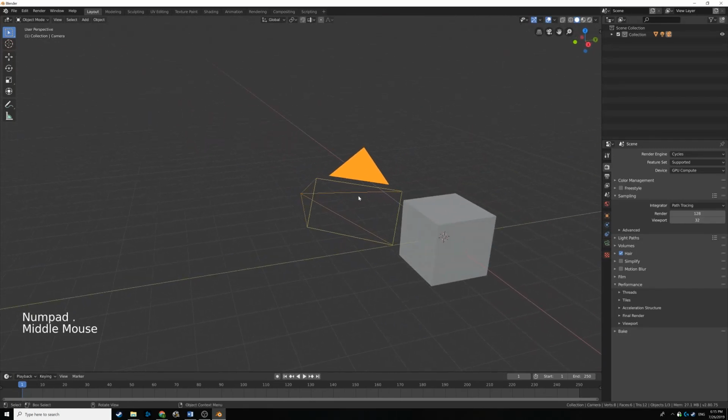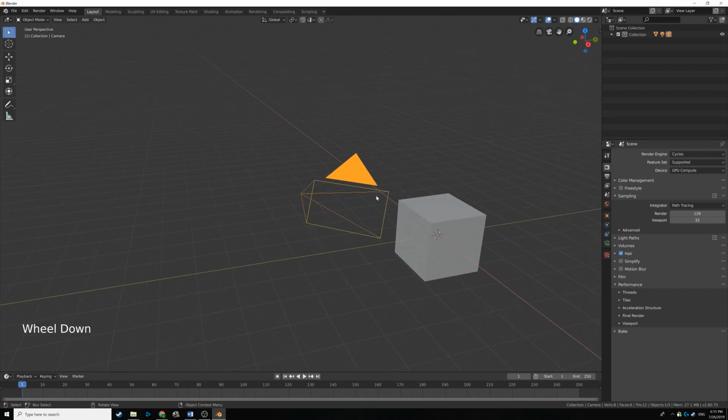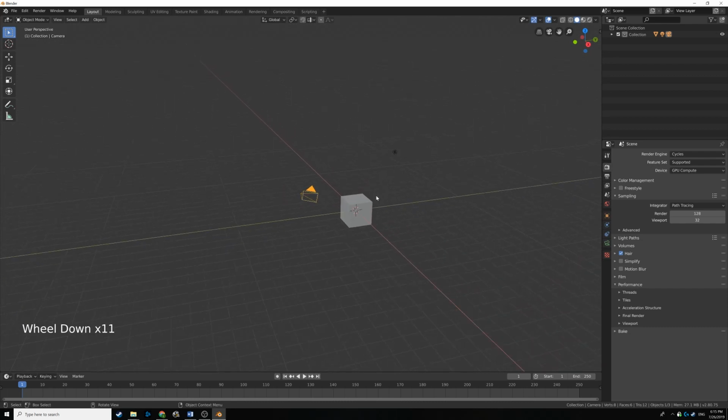And if you want to zoom in and out, it is just scroll up and down. So I'm going to scroll wheel down and you can see I'm zooming out.